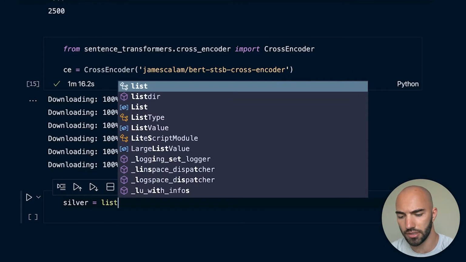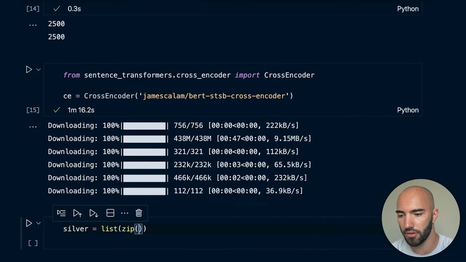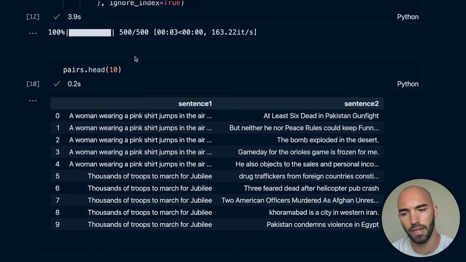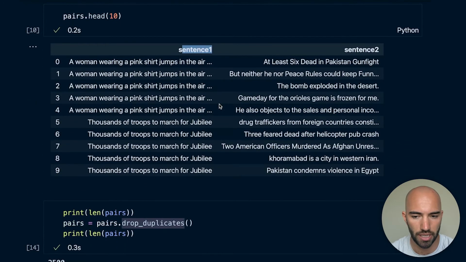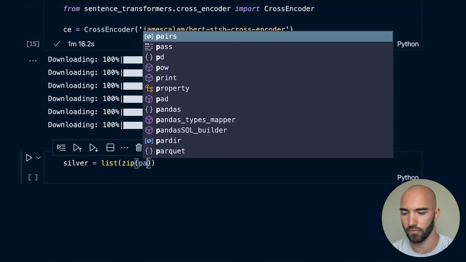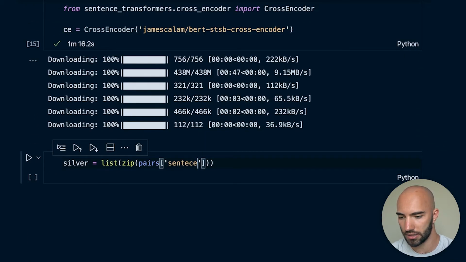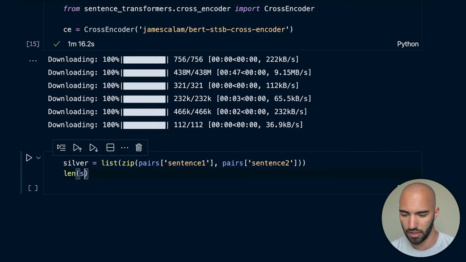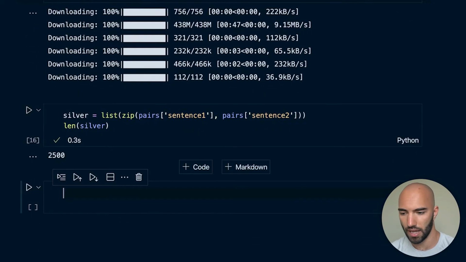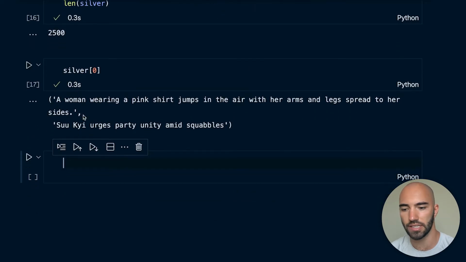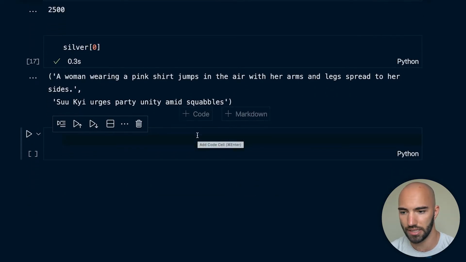And what I'm going to do is create a list, and I'm going to zip both of the columns from our pairs: pairs sentence 1 and pairs sentence 2. Okay, so that will give us all of our pairs again. You can look at those. Okay, so it's just like this.